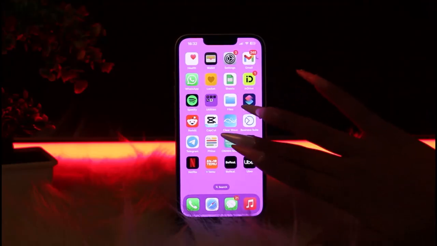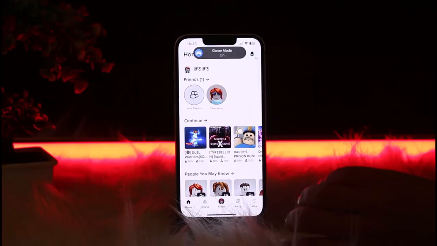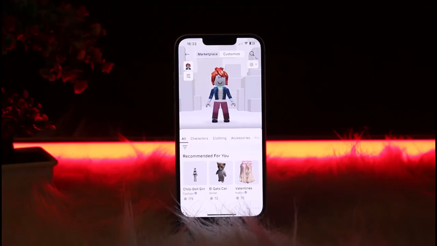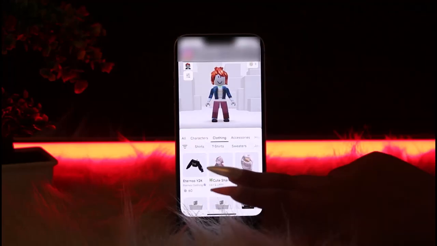Let's start. To do that, all you gotta do is go ahead, open up your Roblox app, and from over here you're simply gonna get signed in and tap on this avatar icon in the middle. Once I've tapped on it, this is how the interface is gonna look, right? And now you're gonna simply scroll and switch to clothing. We are here in the clothing section.